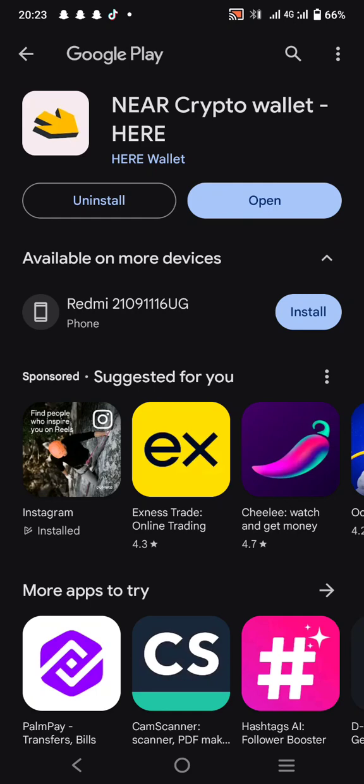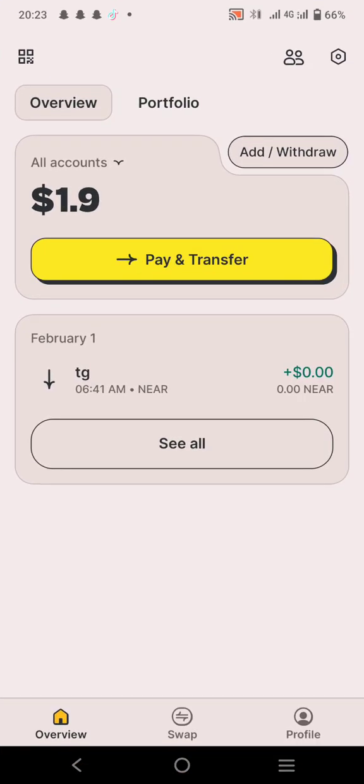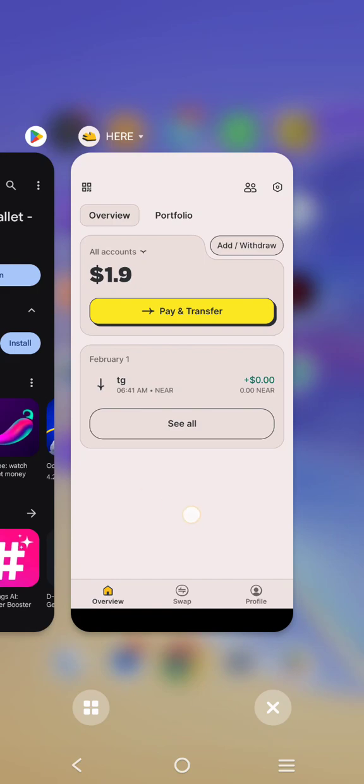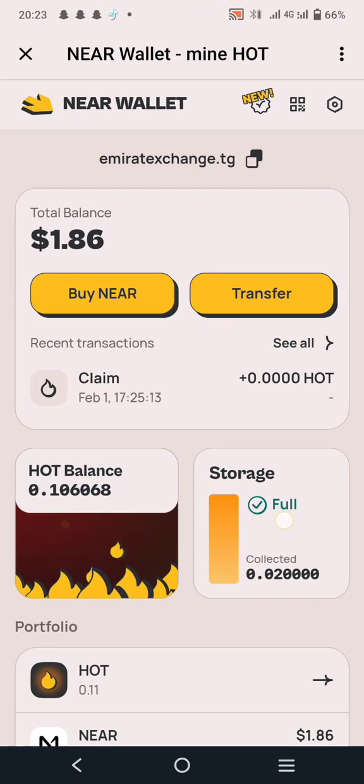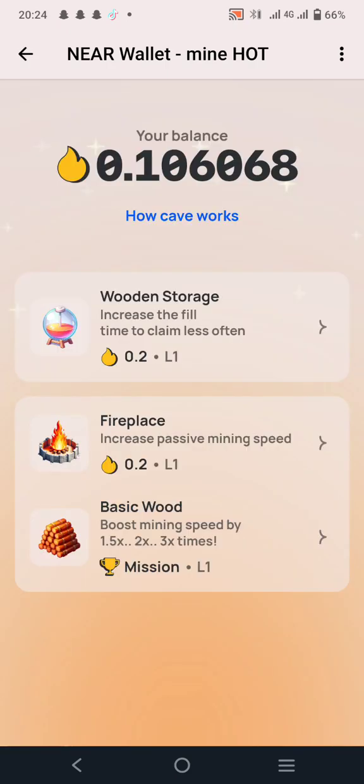So all you have to do is just import. Click on import the wallet. There are two options there: seed phrase and private key. You can use any of the options from which you copied. And once you do that, it will take you directly to your portfolio. So that is how to import your Near wallet from Telegram to Herewallet without creating a new one, because it is a requirement needed if you want to boost this.